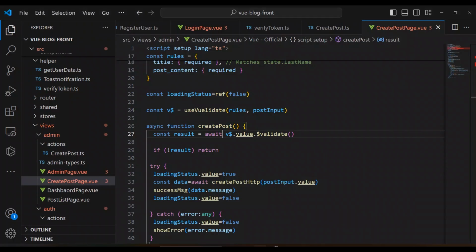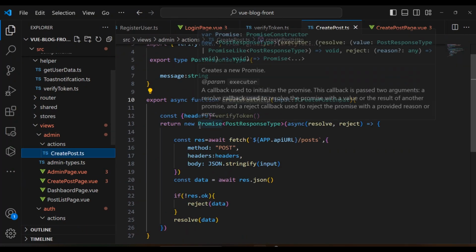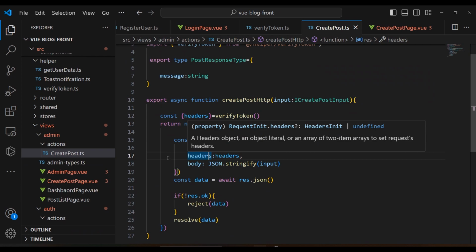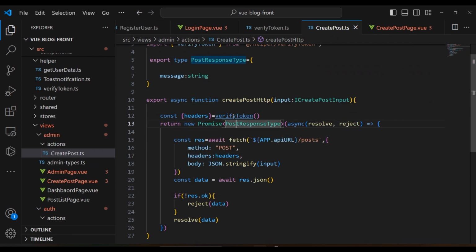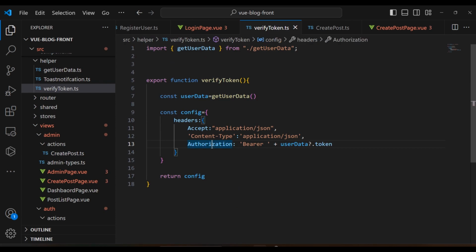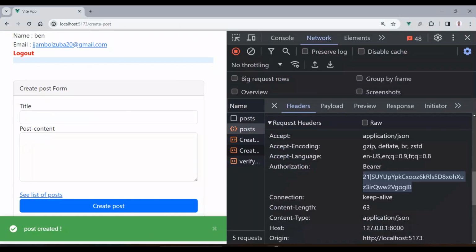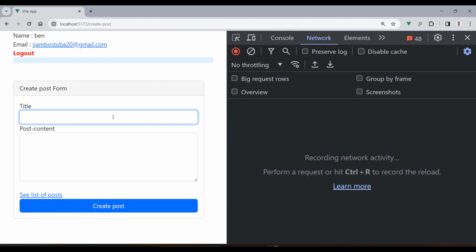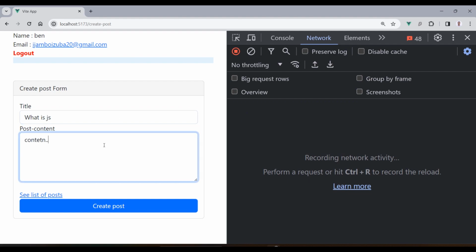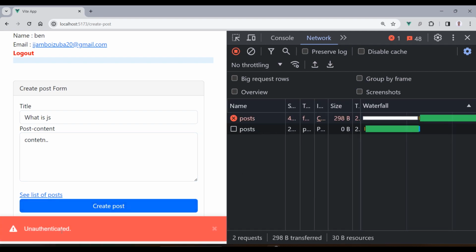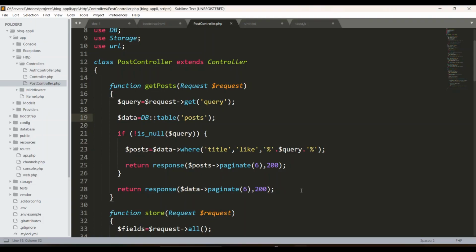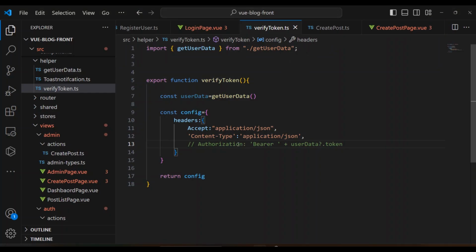If I get into the createPost HTTP function, and let's move to verify token and try to comment this line, authorization, you're going to see that it is not going to accept. Let's try to create another post. Let's say what is JS, and here I'm going to pass it content and try to create a post. You're going to get a message unauthenticated, and it's working, guys. Now let's get into the verifyToken.ts and uncomment this line right there.